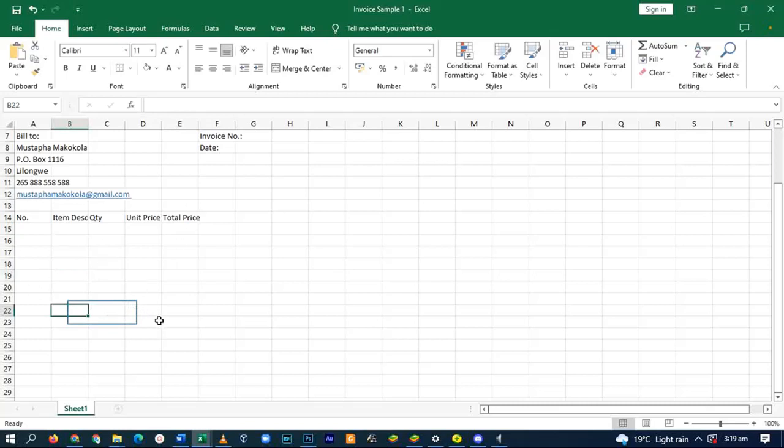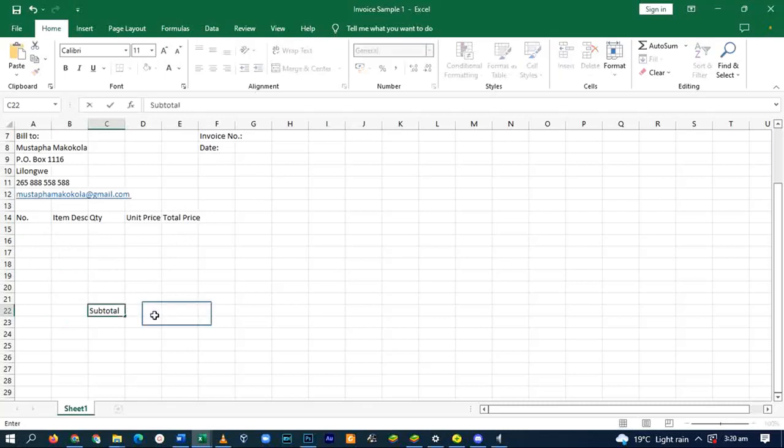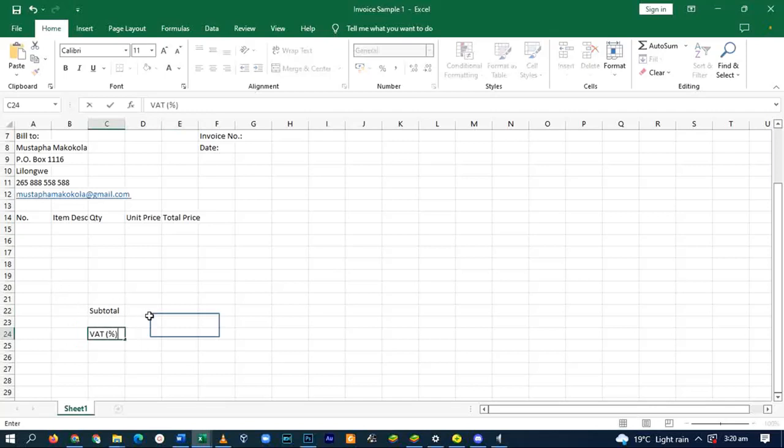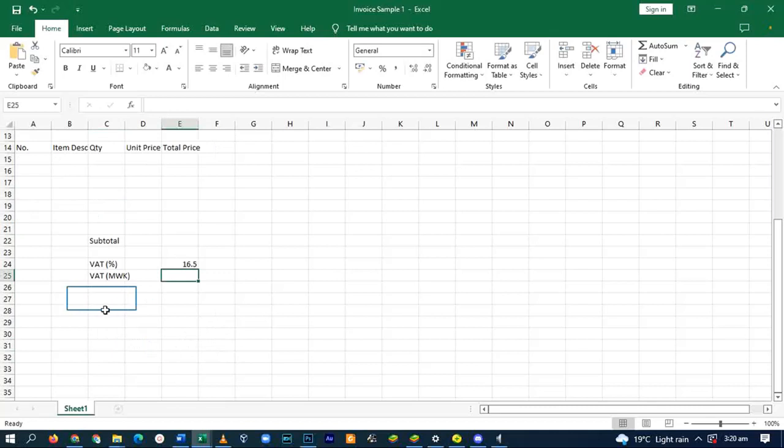This is where the details are going to be, and here we're going to say subtotal. So this is the subtotal that's going to sum up everything. And then some invoices include the VAT in percentage, which here in Malawi is actually 16.5%, and then you can also include VAT in Malawi kwacha. It's going to be auto calculated, and then we're going to say total before VAT, and then total after VAT.